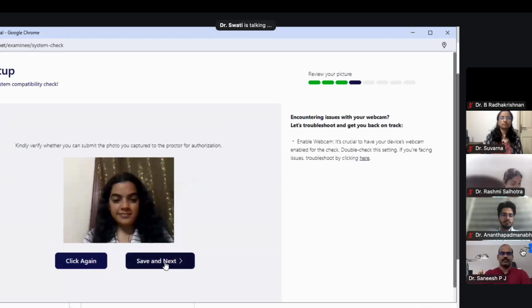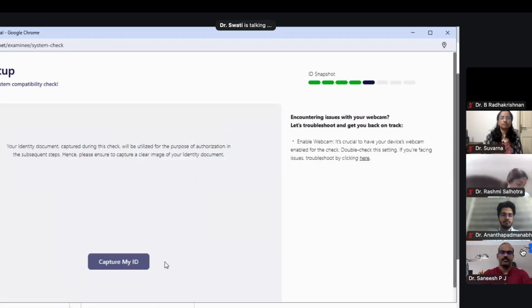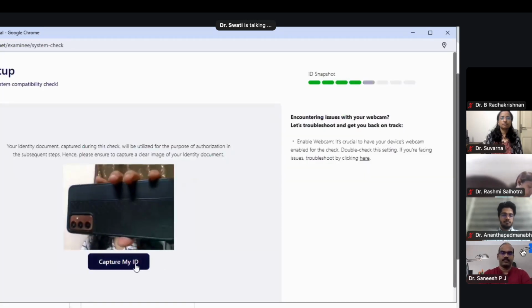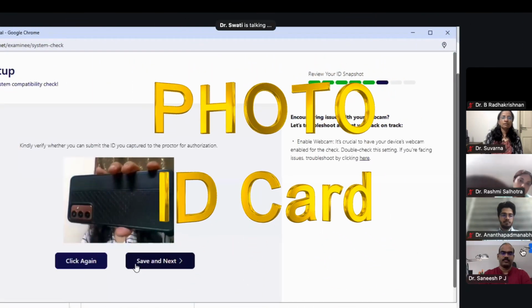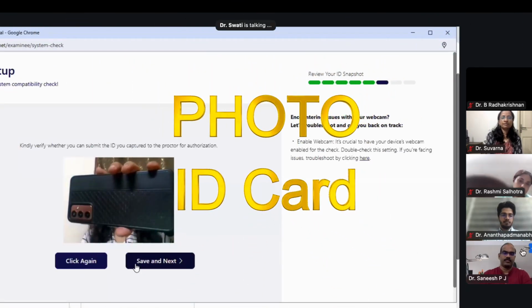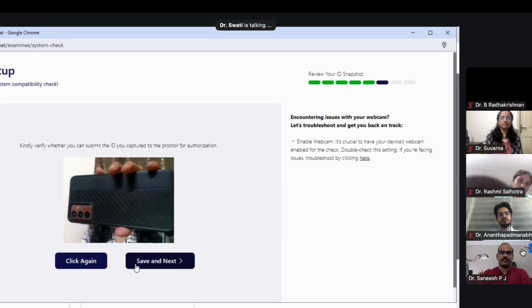Post that, you will click on save and exit. At this stage, the candidate is required to click a picture of any government issued ID card. So be it your Aadhaar card, your PAN card, or if you are currently in college, then you can also upload your college ID card over here. However, please ensure that the photo you are clicking is usable by the proctor for authorization purposes.